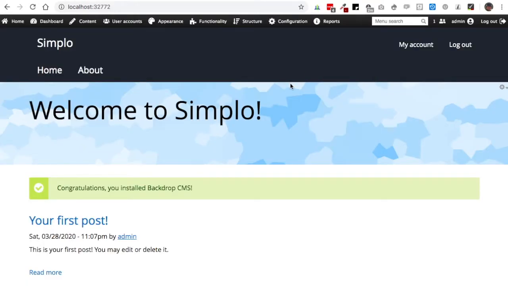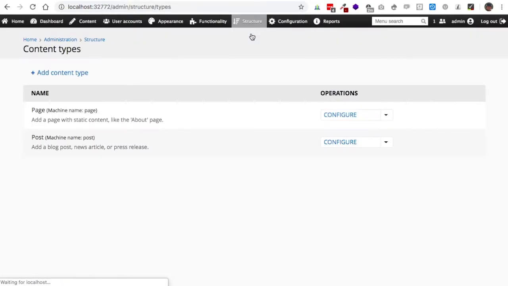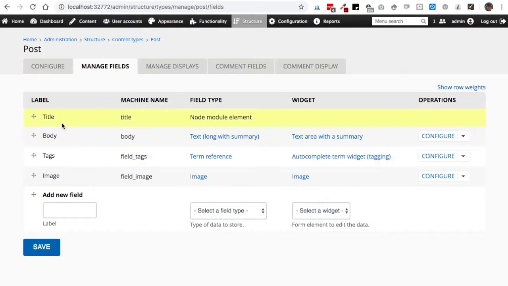Let's jump to a brand new plain Backdrop CMS site. This is just using Backdrop CMS out of the box. If you wanted to create a new content type, basically you'd go up here to Structure, and under Structure go to Content Types. I'm going to take the slow way this time, and you can see our two existing content types, a page and a post. I'm going to go to the post and just show you the Manage Fields page, and we can see what I said earlier. There's a title field, a body field, a tags field, and an image field.